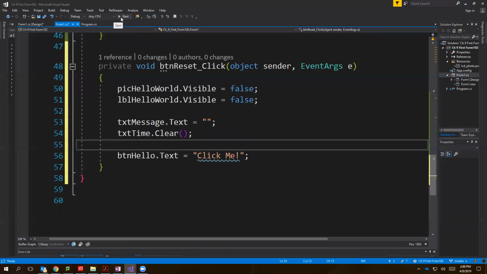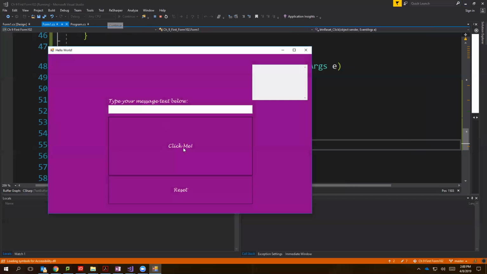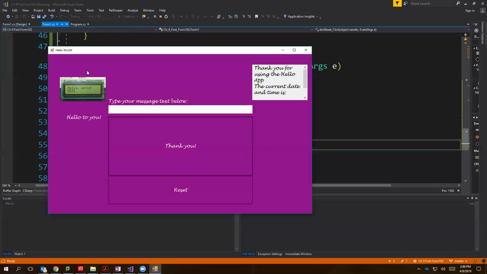So let's try running it. Okay, I've got this weird text box showing, that's okay. I'm going to click me, and then there's all my stuff. And I'm going to try to reset. That seemed to work. I need to type in a message, because I didn't test that. Click my reset button. It cleared it out. Does everybody look good there?